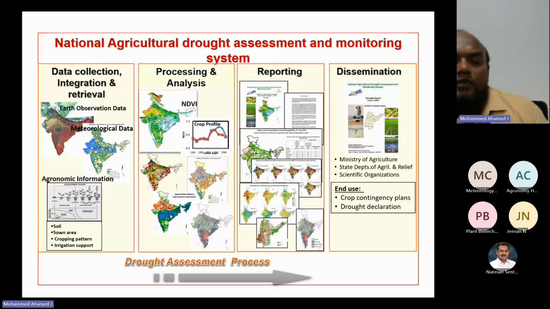irrigated areas as well as the irrigation source, various sources of irrigation. So incorporating such information further helps in assessing drought monitoring, and in accurate drought declaration. So this is what I just wanted to say in a slide for drought.